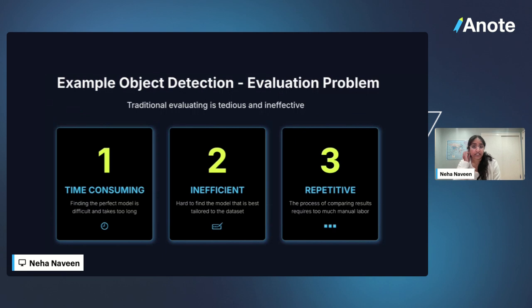An example of object detection and the evaluation problem is that traditional evaluating is tedious and ineffective. One of the first problems is that finding the perfect model is quite difficult and takes too long. This is the time consuming aspect of it. It's also very inefficient because it's hard to find a model that is best tailored to the data set. And lastly, it's repetitive because comparing results requires too much manual labor. So this entire process is extremely tedious, and that is what Anode is aiming to tackle.